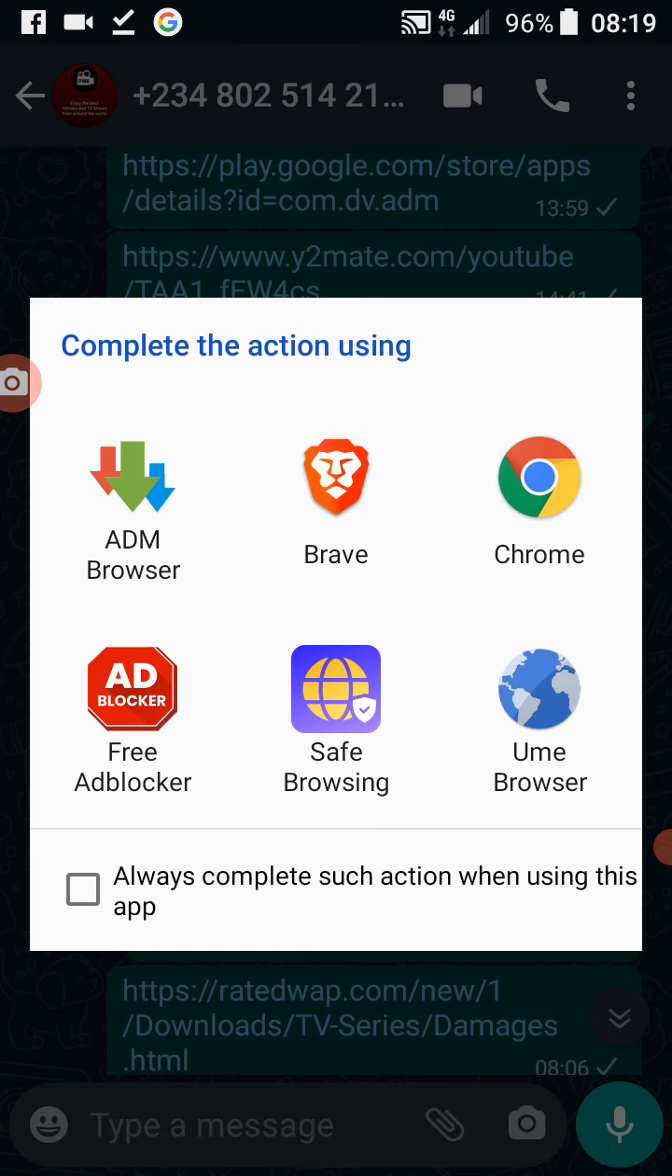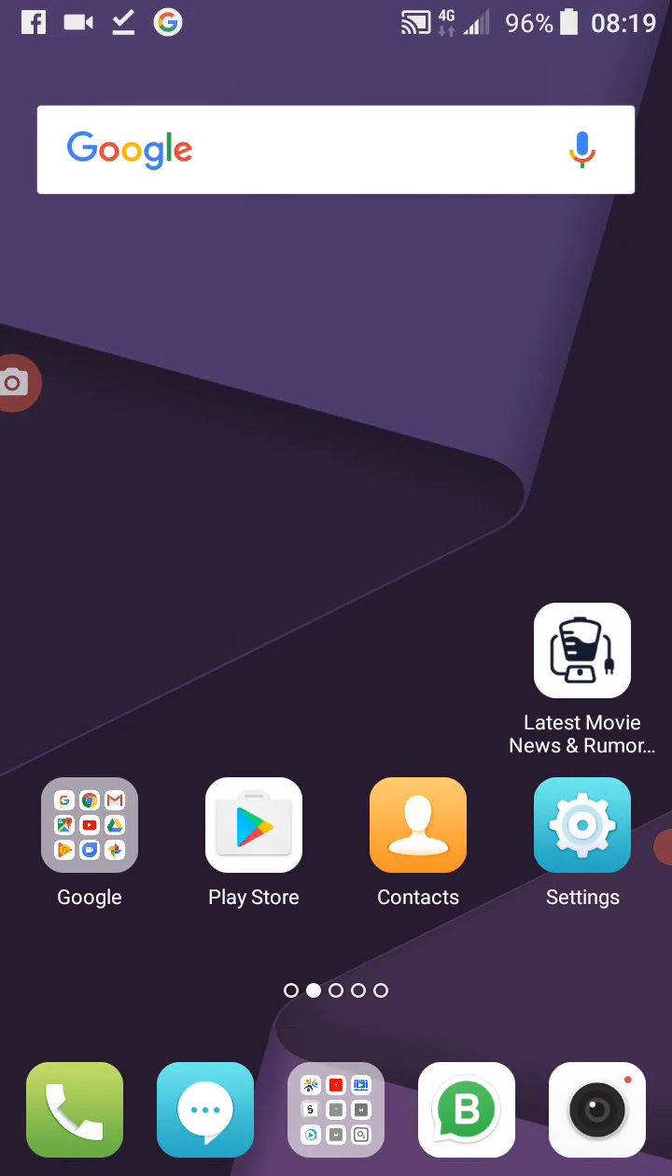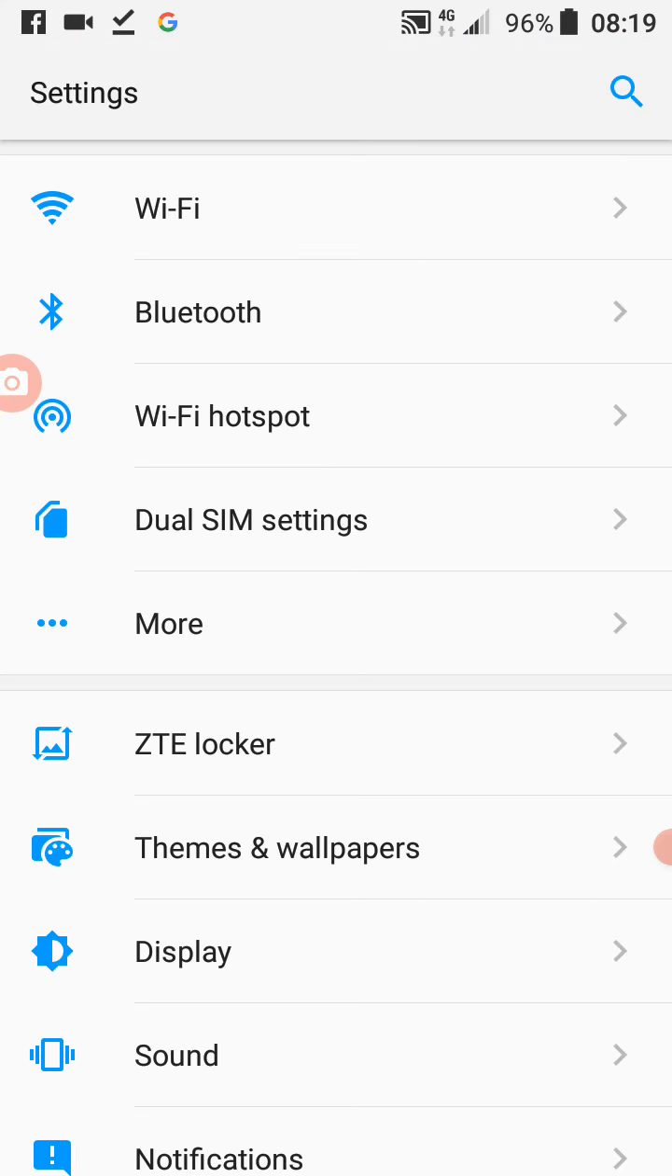So these are the apps I'm going to teach you how to use, and how my phone pops up like this. When you go to your settings, don't use any of your browsers as the default browser. Most phones come with Chrome, and Chrome will be the default when it comes. So you have to change that for Chrome. This is how you do that.